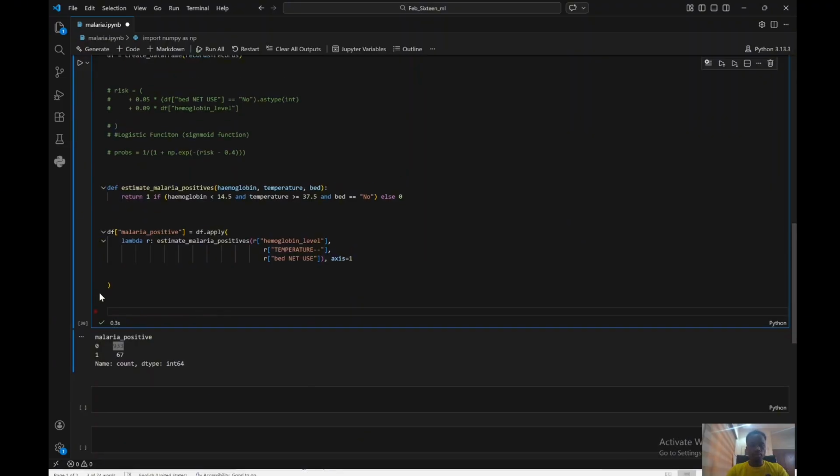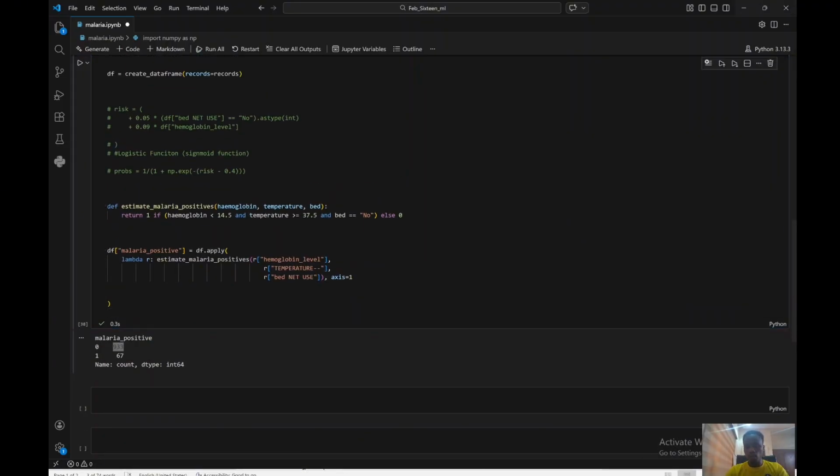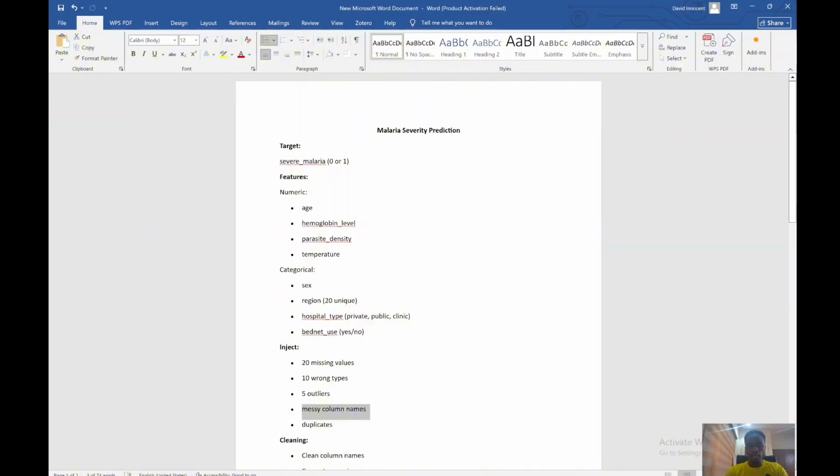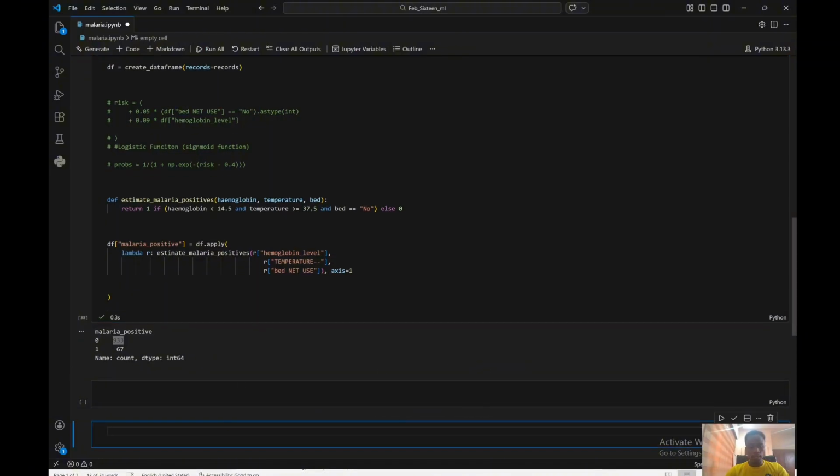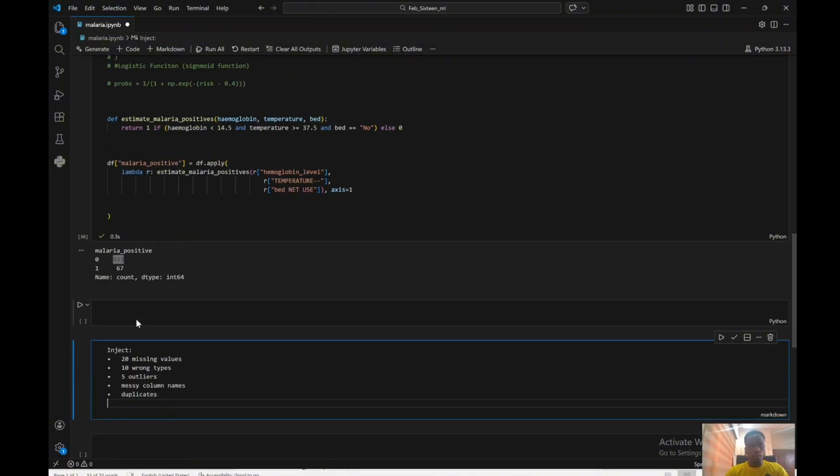So the next part of it, as in the outline, is for us to inject 20 missing values. Okay, so I'm just going to copy this, and I'm going to come back here and add this in the markdown. So for us to inject 20 missing values, I'm just going to write: inject.